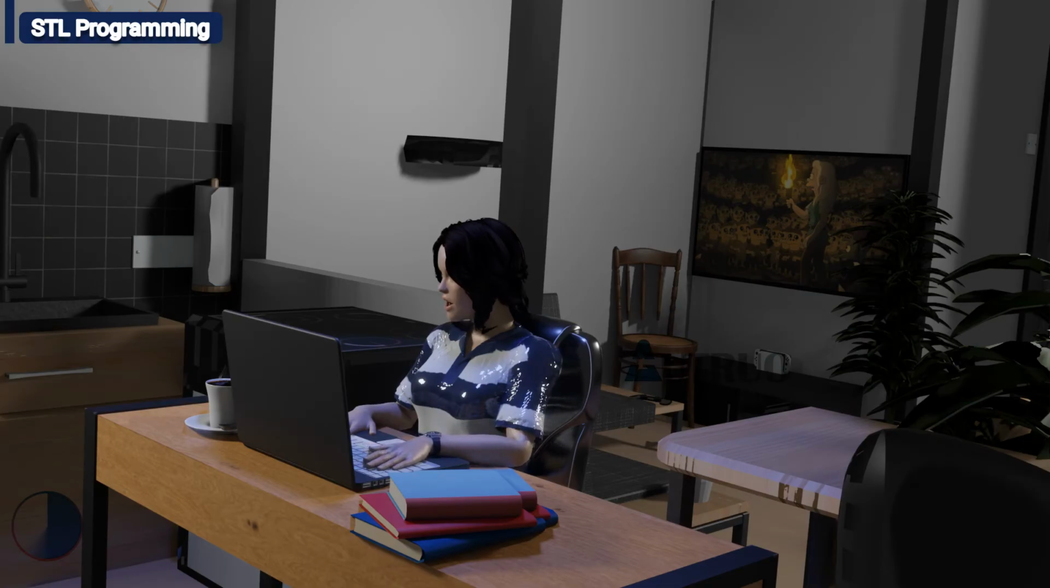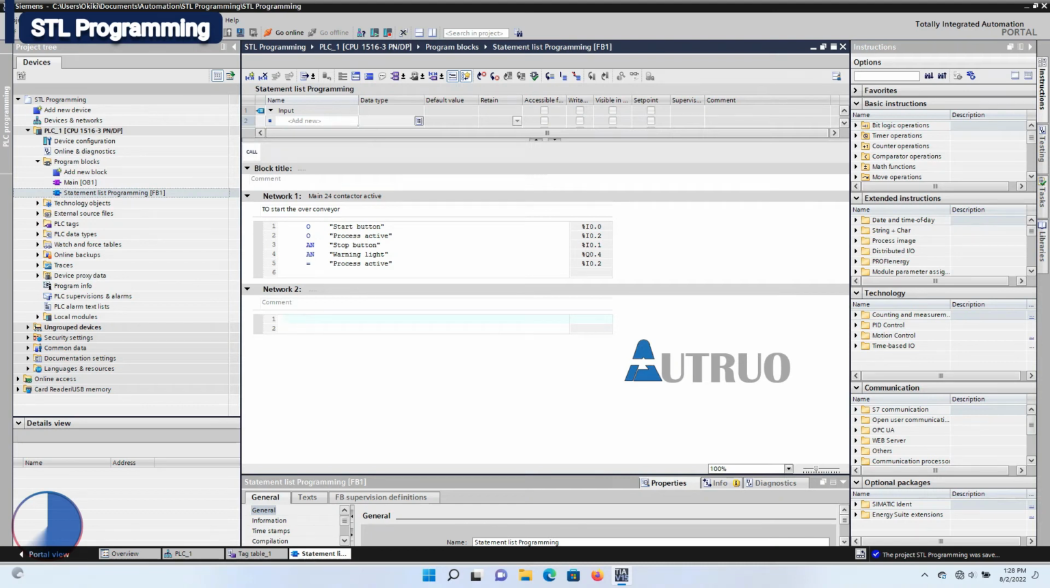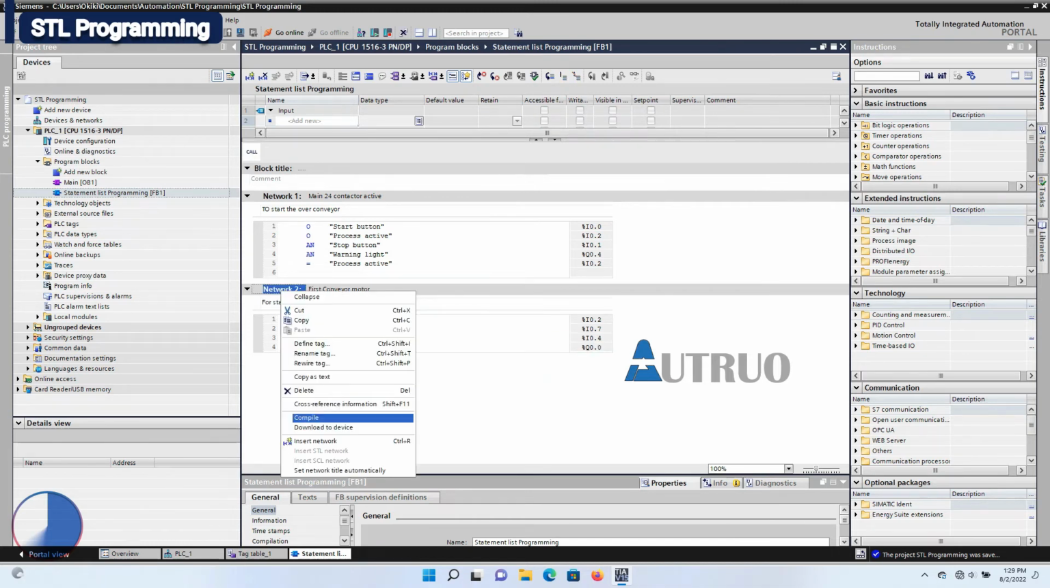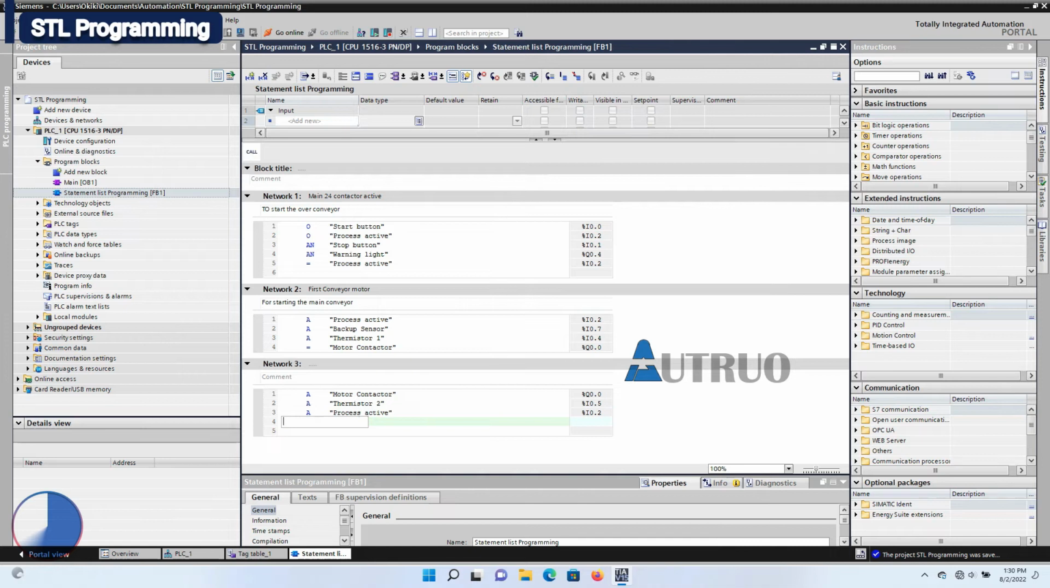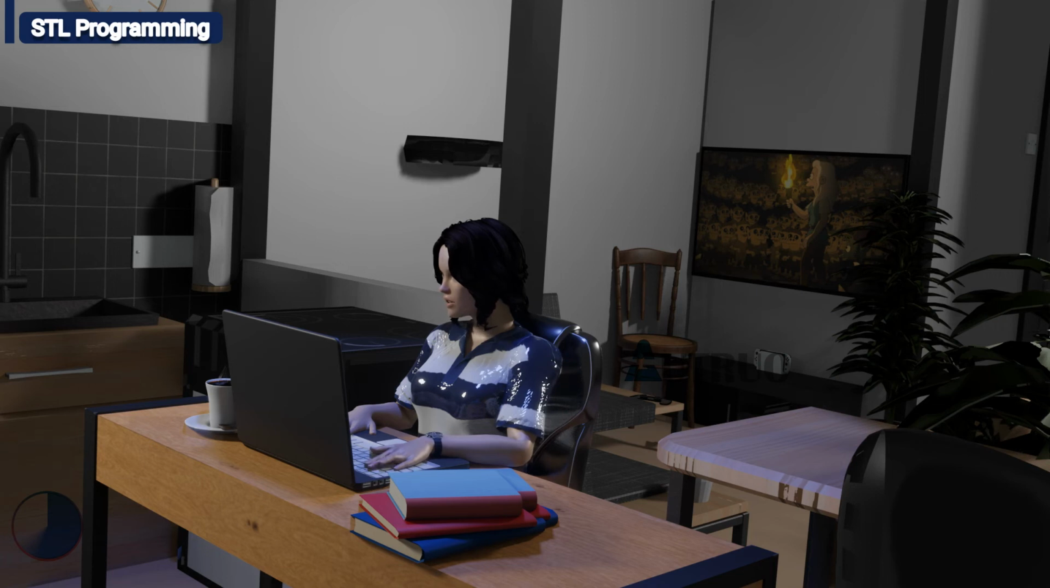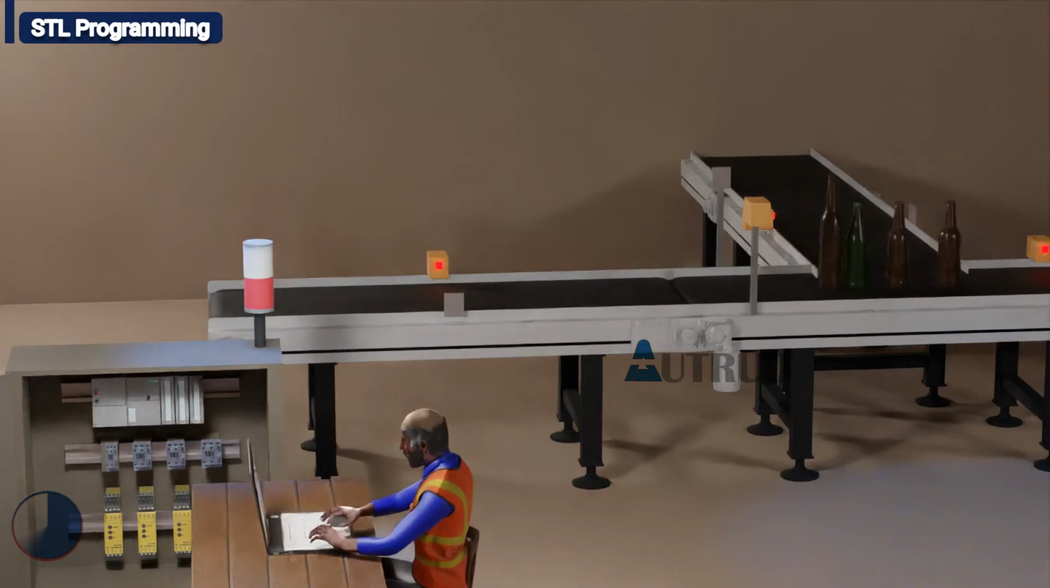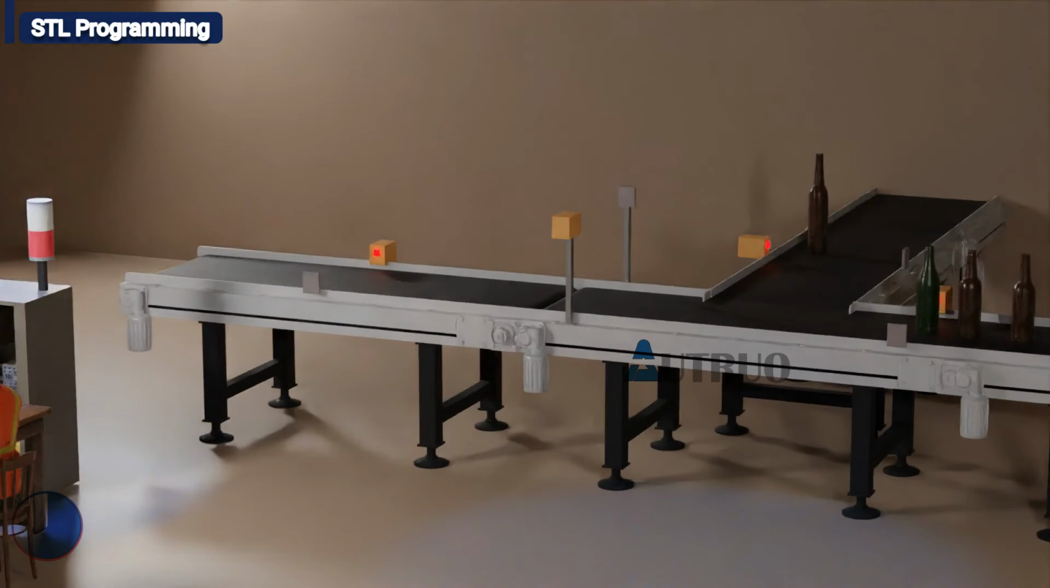The next block is for the first conveyor motor. Here, the process is active, and the backup sensor and the thermistor will result in a running motor. For the second conveyor motor, the normally open of the main contact, and the thermistor and the process active will result in a running motor. Again, what we want is, the second conveyor should only be active when the first conveyor is running.